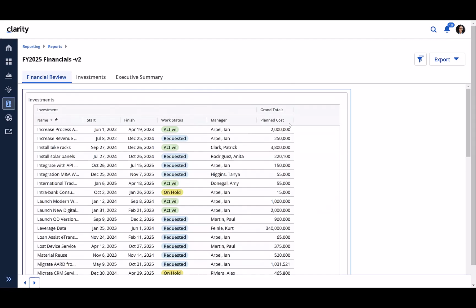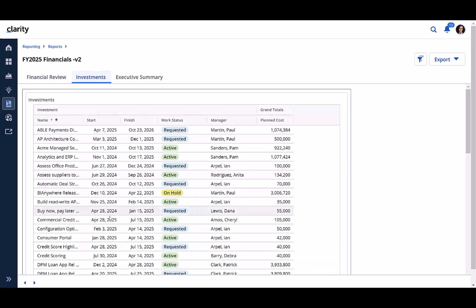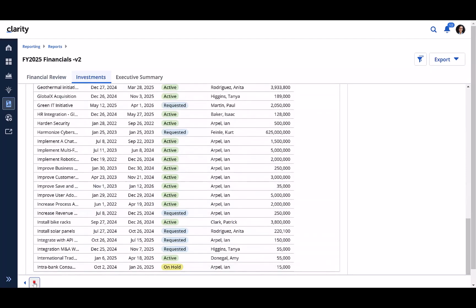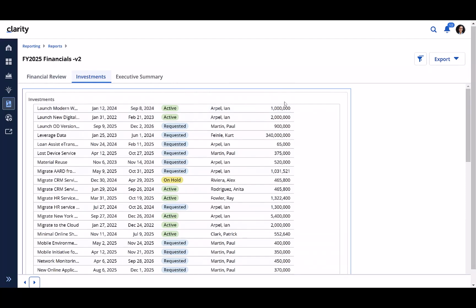Just to show another variation on this investments tab, I have configured the same table widget, but asking it not to repeat the column headers. And as we can see on the next page, it does not show the column headers anymore, as we would expect.